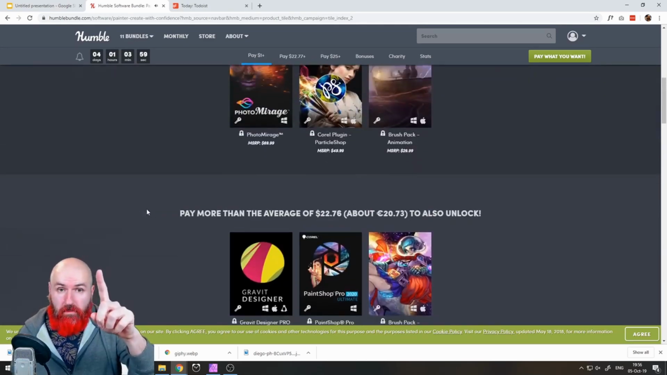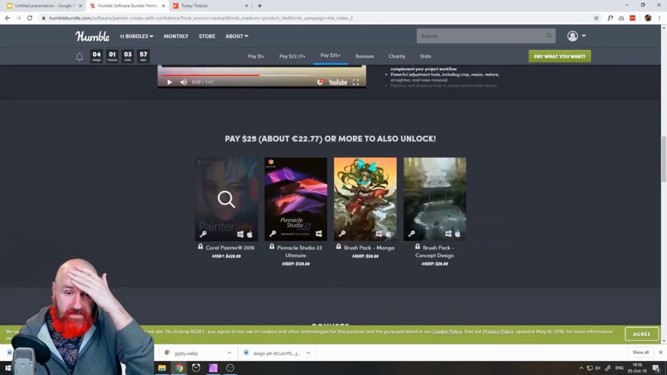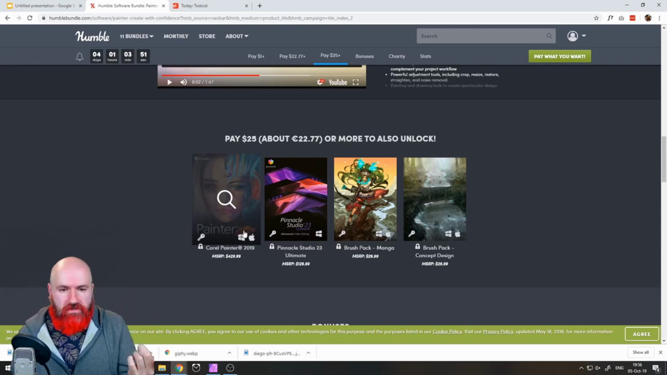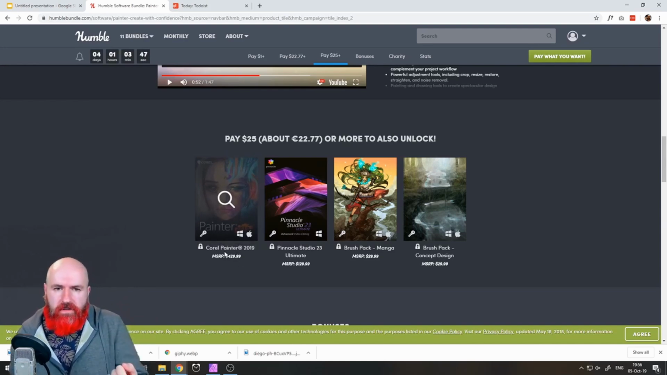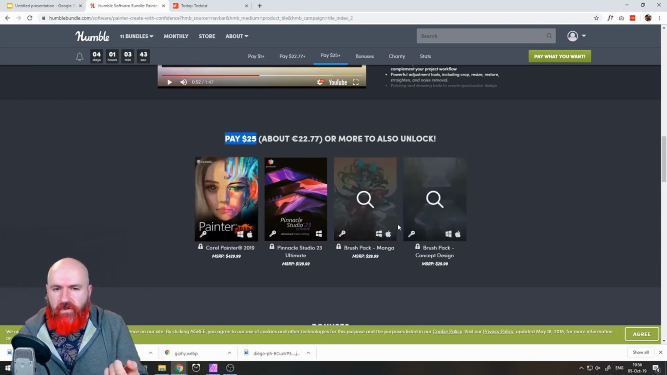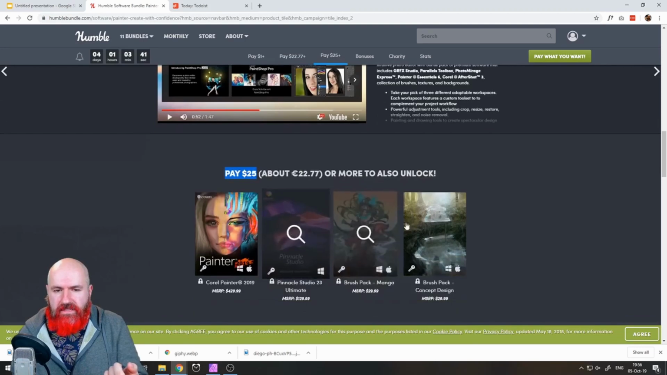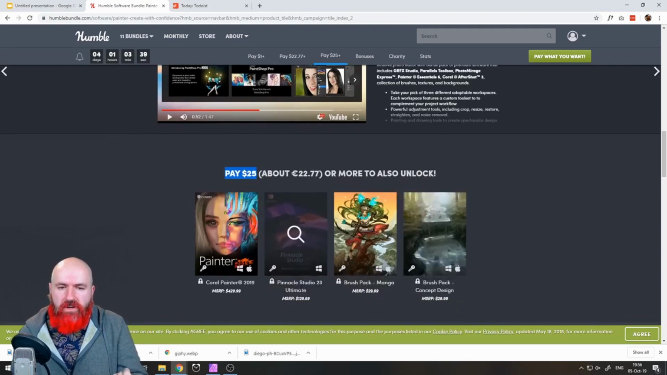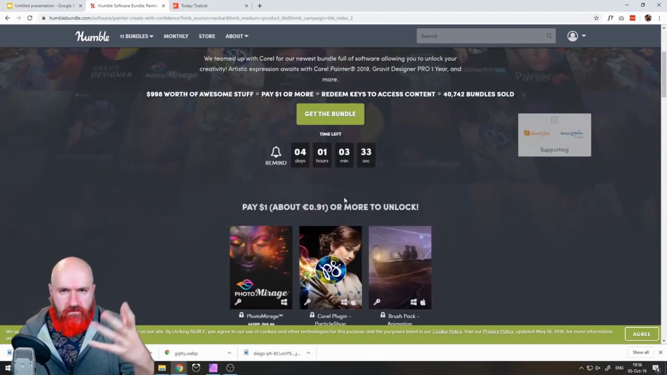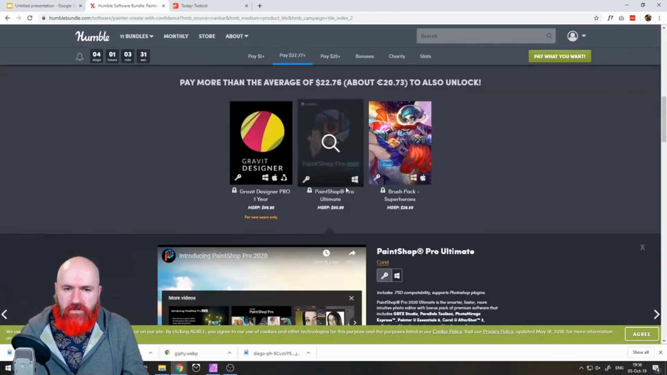But the more important part in here is this Corel Painter, the 2019 version, not the 2020 version. So it's not the newest version, but normally it's $430 and now it's $25. And with this $25, you get everything else, like these brush packs. There's also this video cutting software, Pinnacle Studios 23, and all these other things in here. So that's pretty cool.